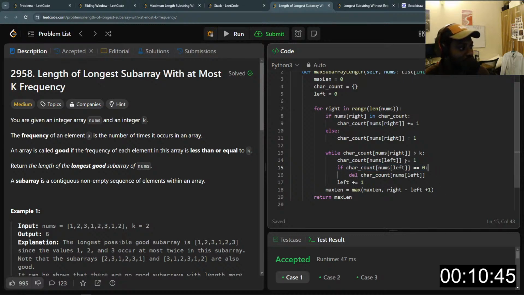You can see if the character count of the left is equal to 0, then we remove it from the dictionary, right? But in this case, we are not going to have less than 0, so we'll increment by a certain amount and then move the left counter towards that point. So, let's see. Oh, sorry, I got carried away.